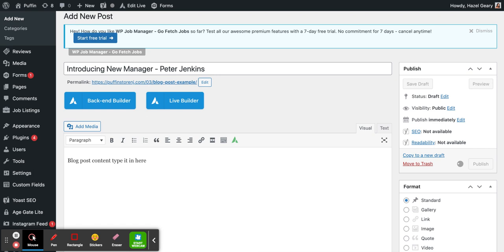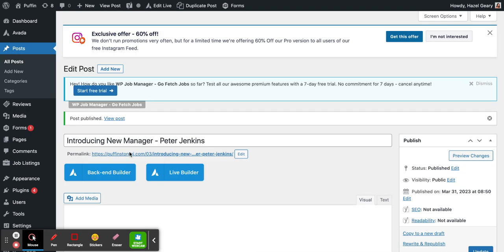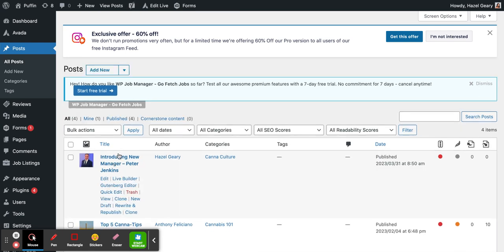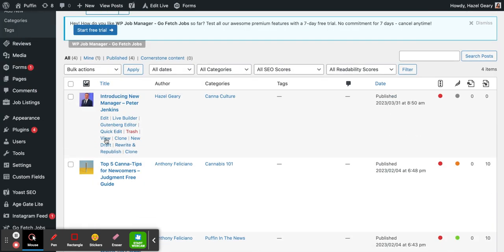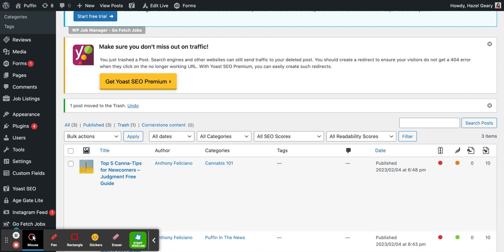I'll delete this right away, but once you hit update, then you would see that it says post published. That would be the box that appears right here, and then you know that the post was published. And then if you go back here to posts, you would see that the new post lives here. And then you would just hit trash, since that was obviously just an example. So now it sits here in the trash.